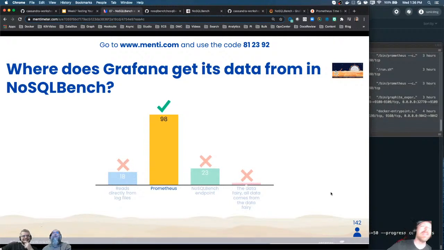All right, yes, it is from Prometheus. It does not read it directly from the log files. It is coming from Prometheus. That's the glue between NoSQL Bench and Grafana.